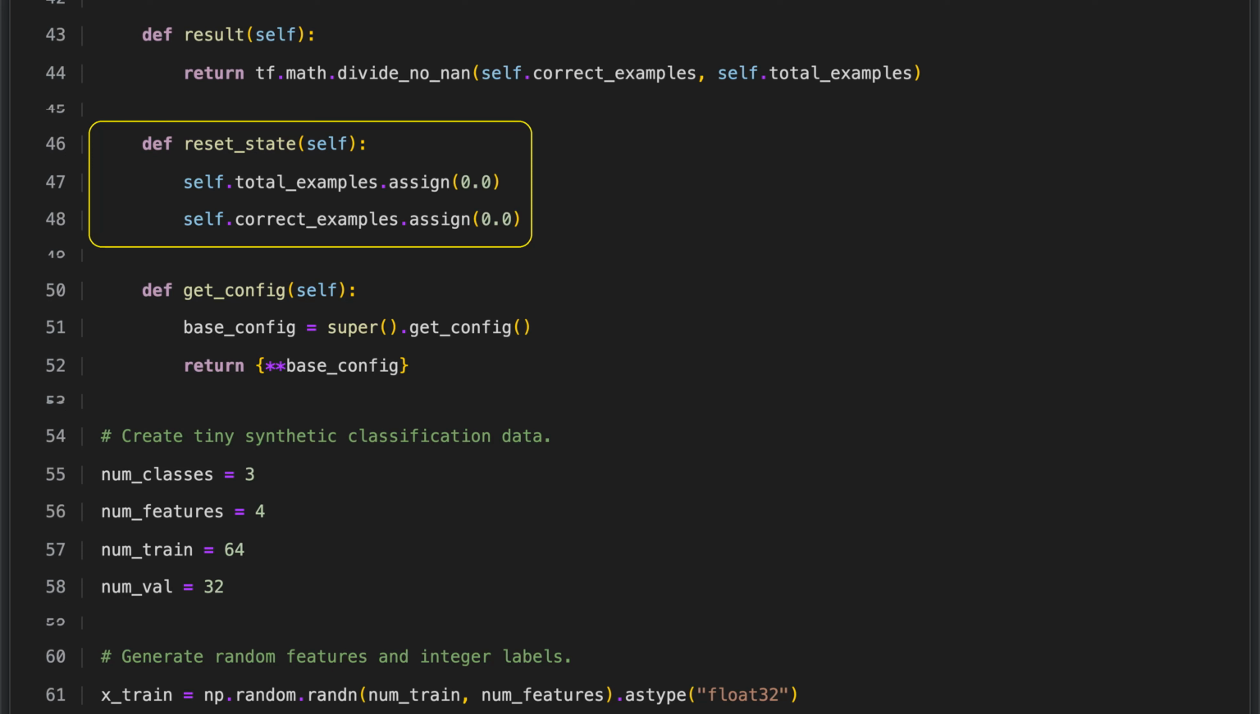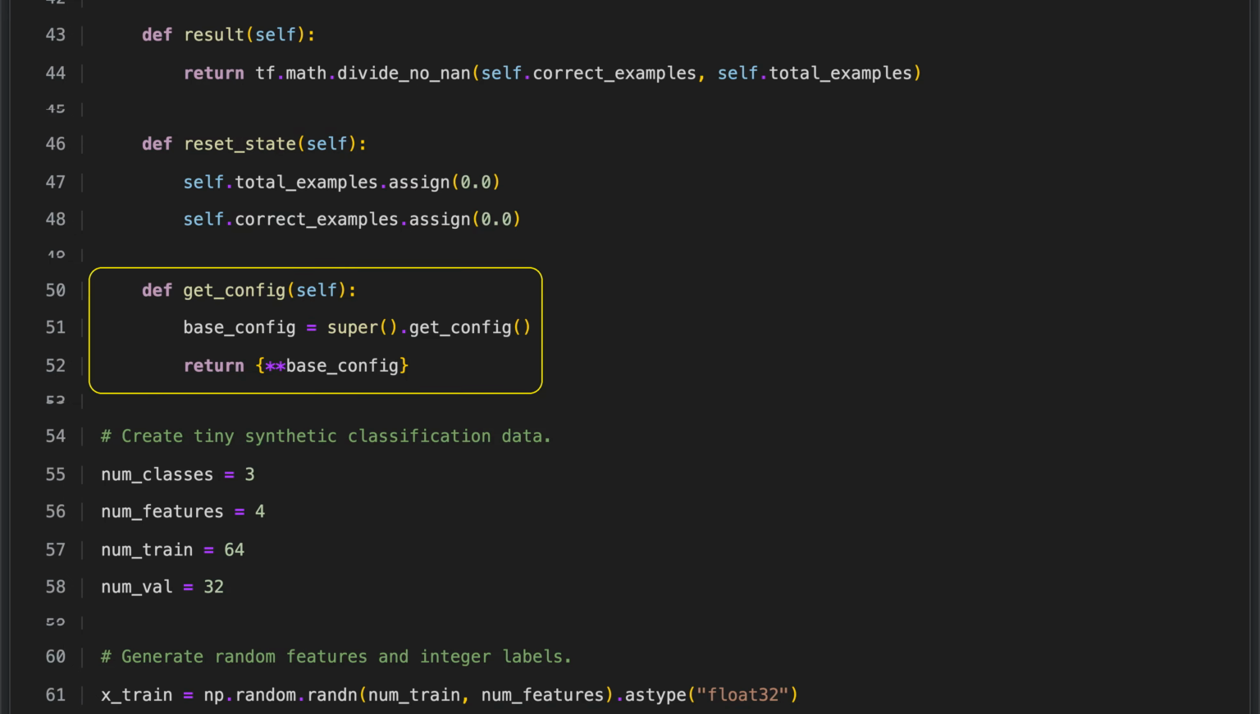The reset state method clears the internal counters of a custom metric so you can start measurement from scratch. It sets the total number of examples back to 0 and also resets the number of correct examples to 0. This removes any influence from previous runs and is especially important when switching between different evaluation phases, such as moving from training to validation. The getConfiguration method is used to retrieve the settings of a custom metric.